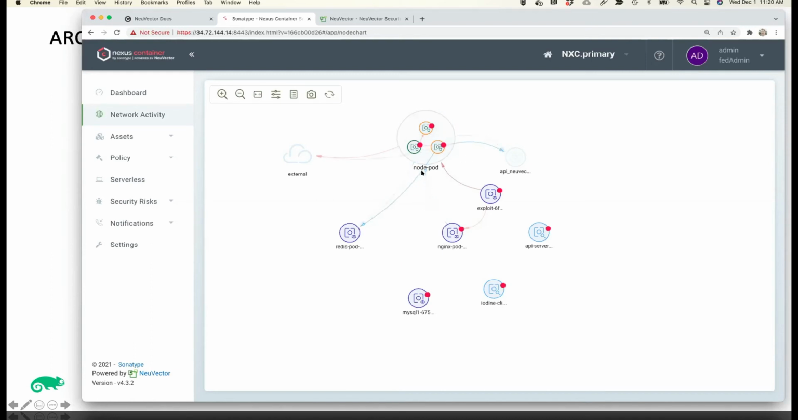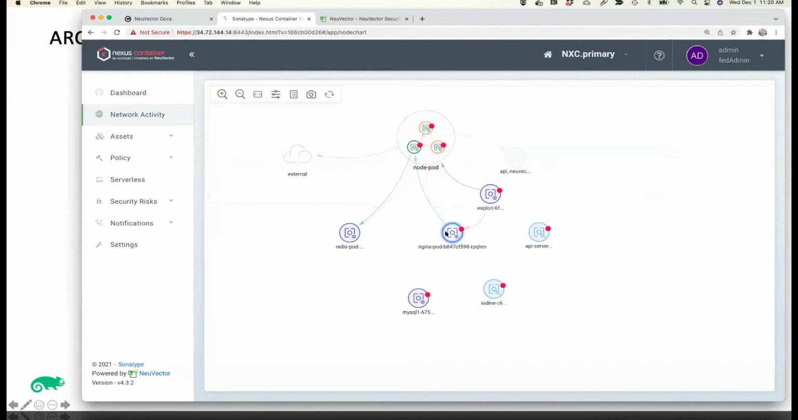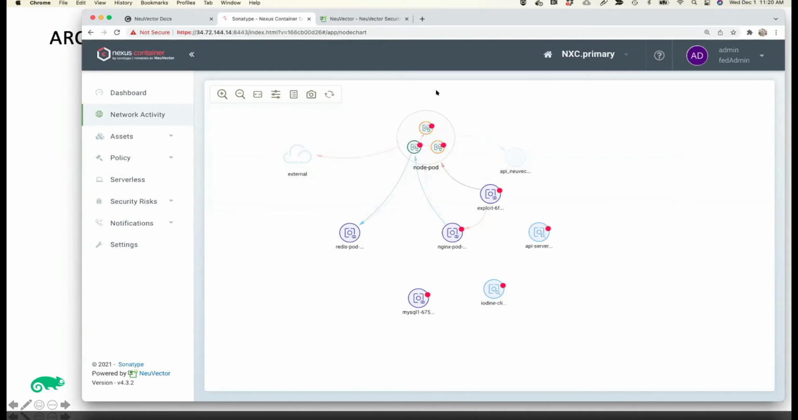So here I can see that my Nginx pod is allowed to connect to my Node.js pods. And there's a rule that was automatically created, rule number 4, to allow an HTTP protocol between Nginx and Node.js. And we can also see that the Node.js then connects back to the Redis pod using the Redis application protocol. And there's a rule 22, which was automatically created to allow that. So that's a quick overview of how some of the network segmentation, learning, and threat detection works in NeuVector.